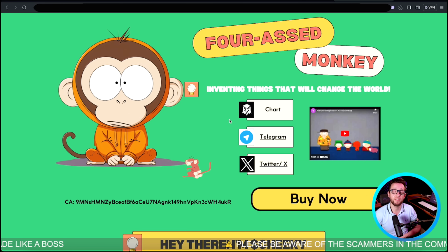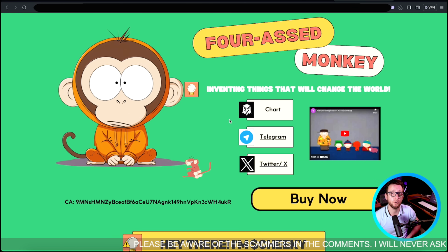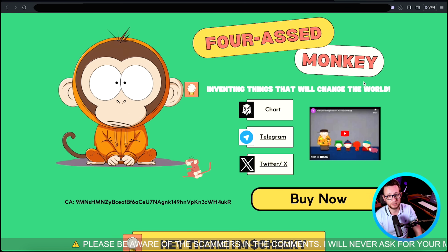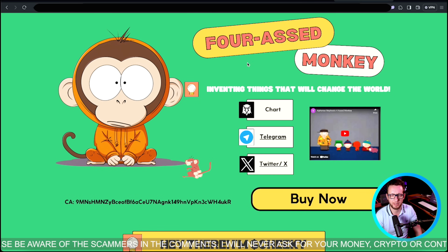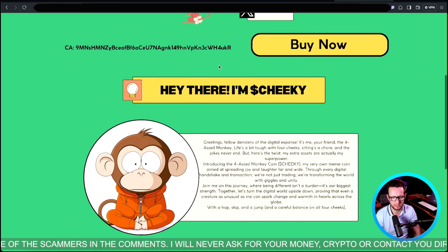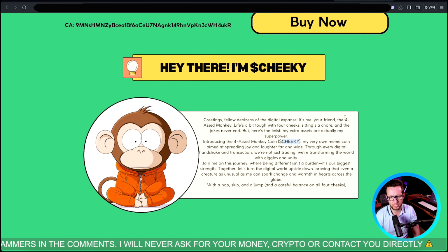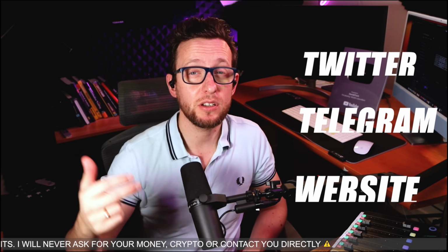Right, okay, so we've now been introduced to the Forex Monkey. The token coin will be called Cheeky, because Forex Monkey is going to be way too long. It has to be less than 5 letters, I believe, or 6 letters, so I've gone with Cheeky as the actual symbol. We have Twitter, Telegram, and the website up and running.